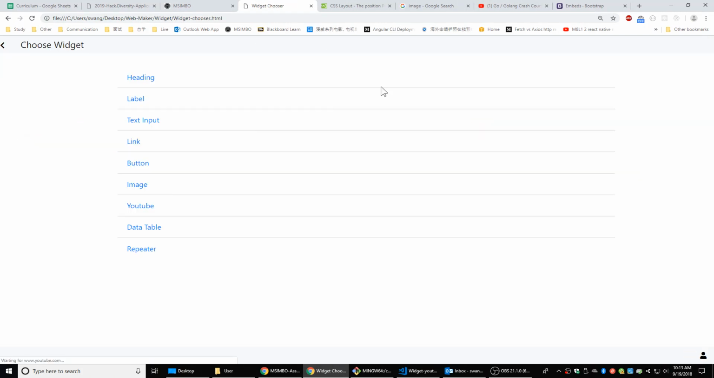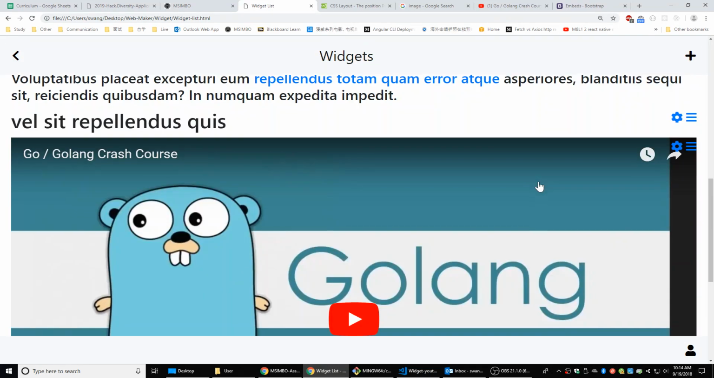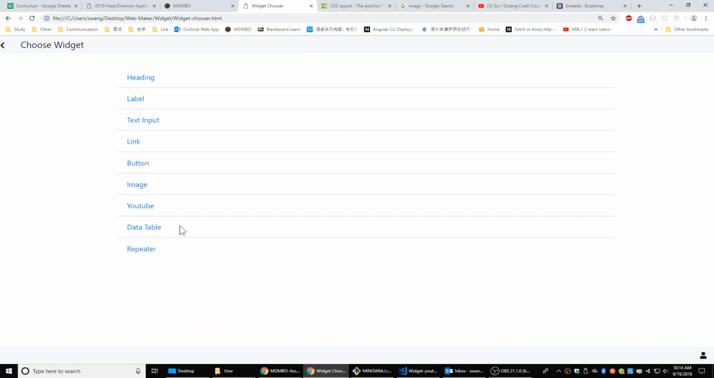So let's try to click the YouTube here. Widget YouTube. Here's a widget YouTube. It's the same as a widget image. It's exactly the same. We're going to make that different in the future. Right now you just have name, the URL of the YouTube, and the width of the video you want. Okay, those are just our alpha version with our limited functions.